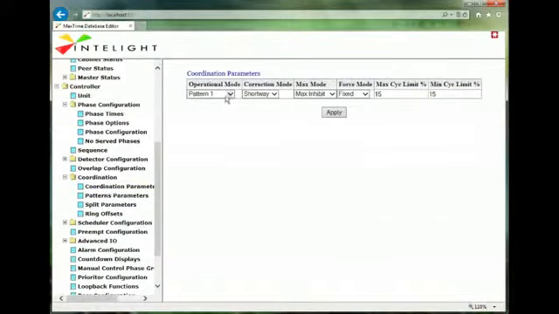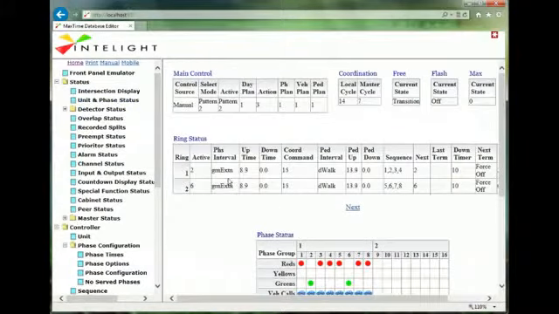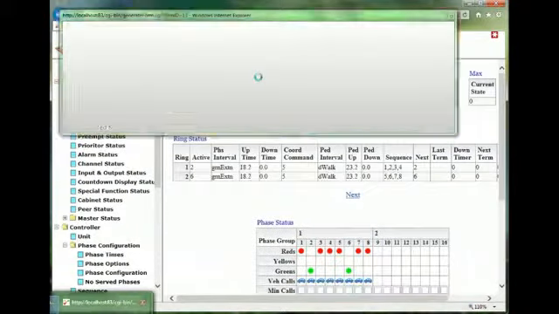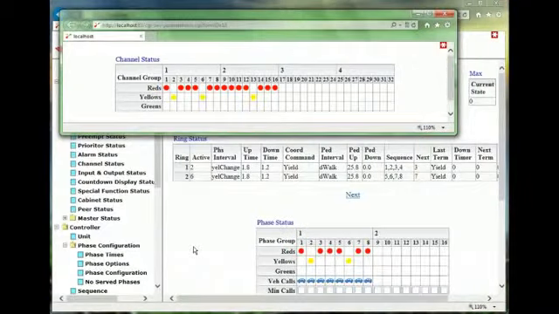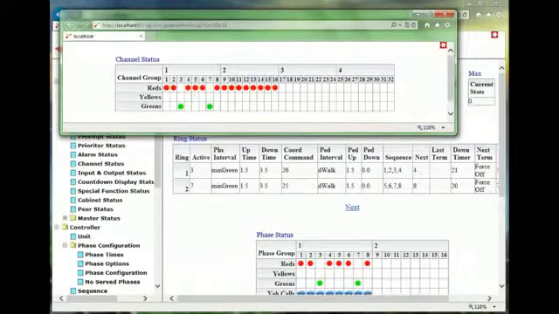So we go into coordination and we'll select pattern 2. So this is our peak period pattern where we don't want the flashing yellow arrow to be in. So we've got to go and check and make sure that pattern 2 is in effect, and then we open up our channel status again, so we can reopen that. And we're probably a little late because we're at the end, but it was in effect. So we'll wait until it comes around just so you can see this.